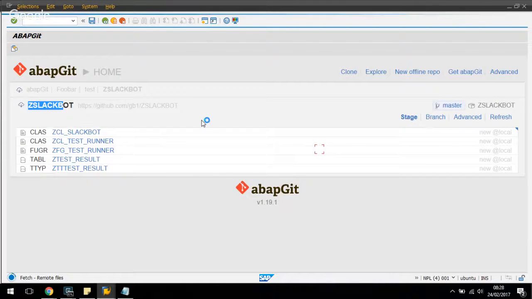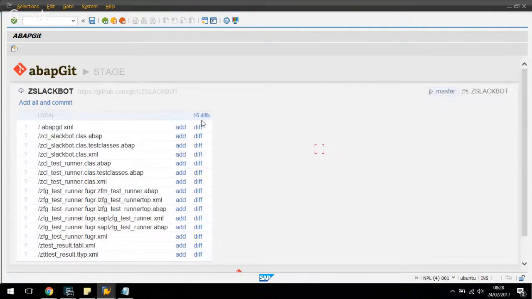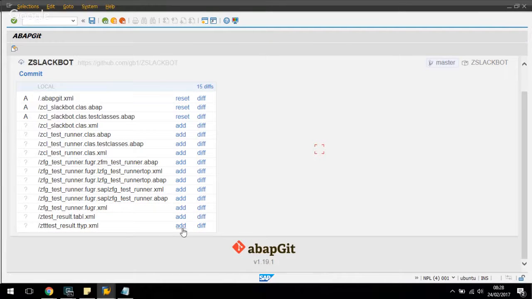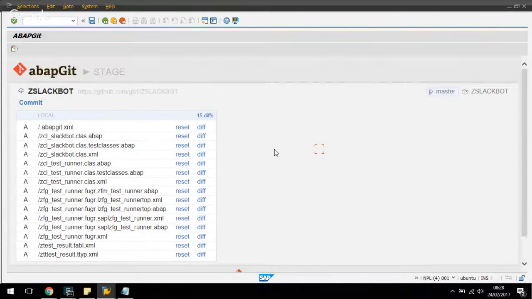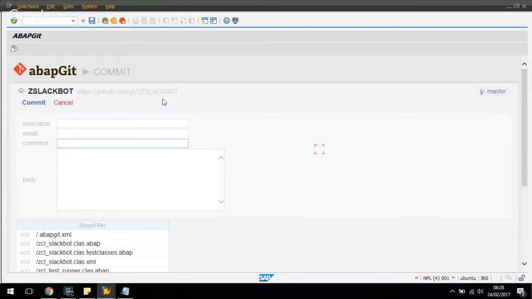So pushing it, then we go into staging. So this is all the local code, and we want to add all this. Is there an add all? It's not that long, right? So we'll just add all these things. Commit.